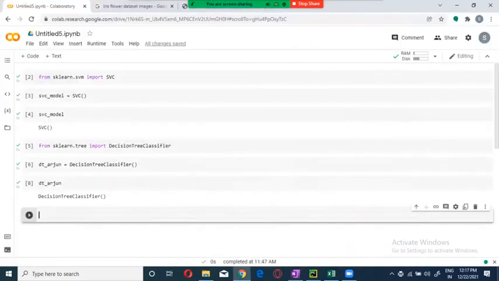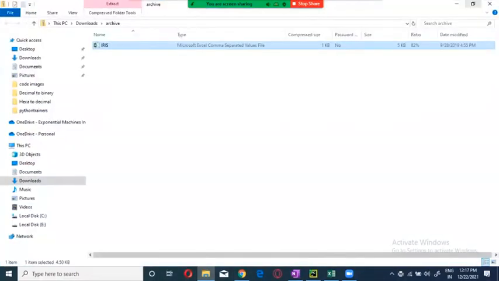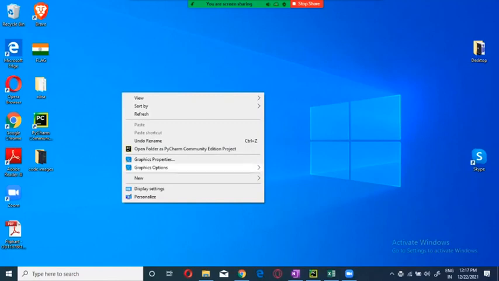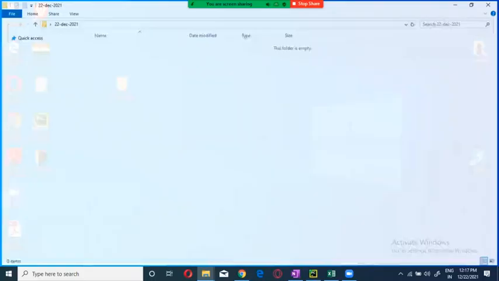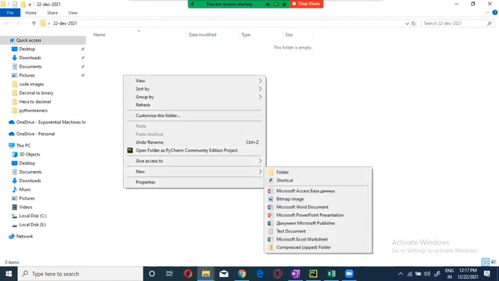Here I have a folder. I will keep one folder over here. Usually I do it, and I strongly recommend people to do this. Suppose they are giving a drive access. What is today's date? Like 22nd December 2021. I will keep it. Inside this, I'm going to keep the class notes.